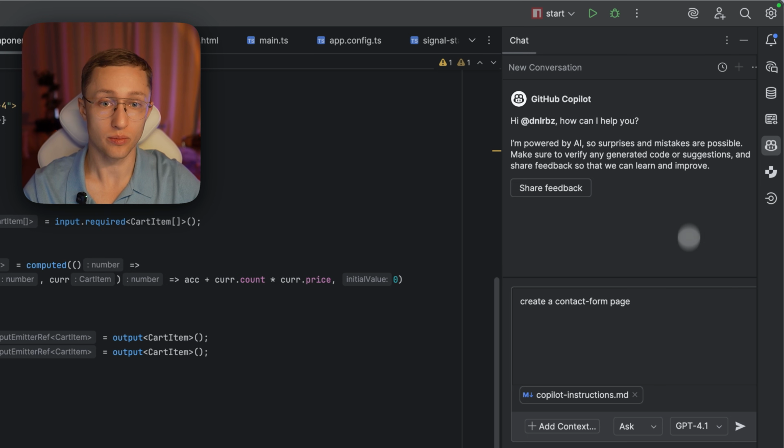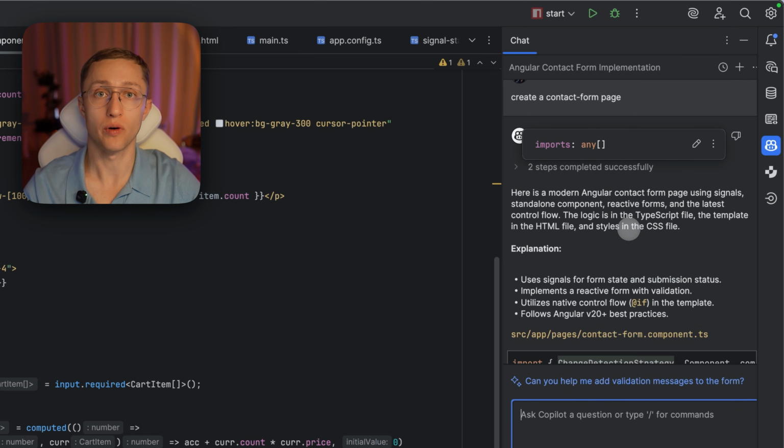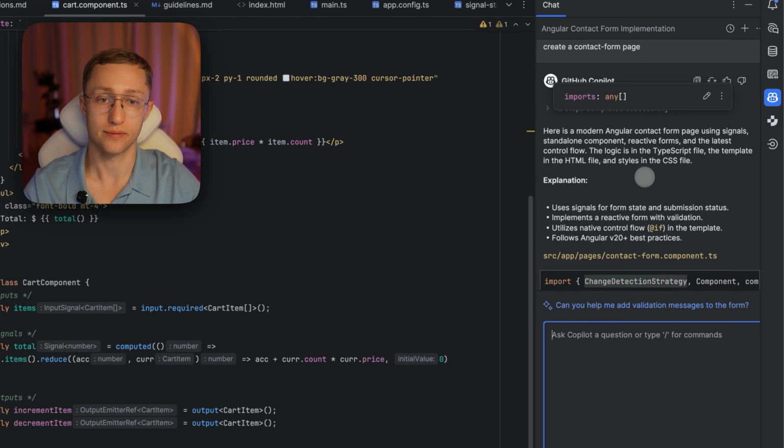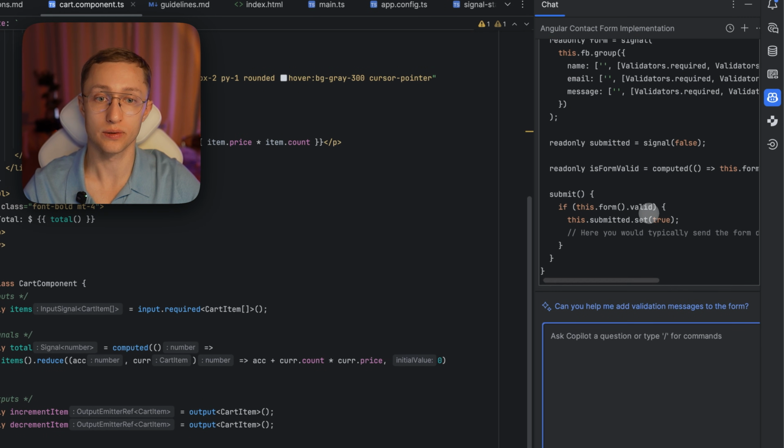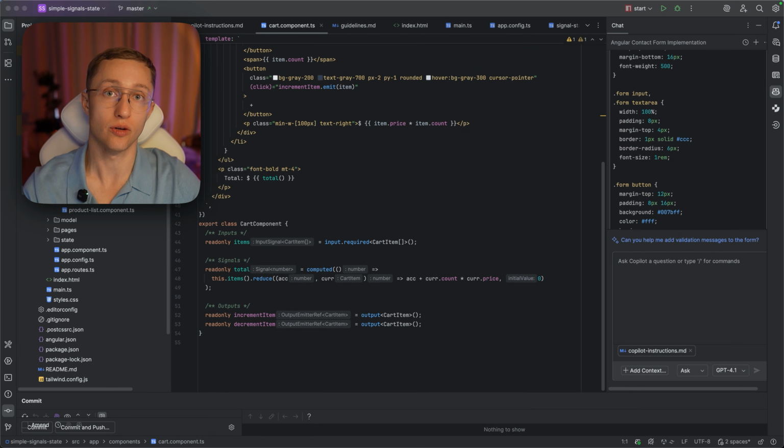So you can just ask, for example, create a contact form page, run the prompt, and as you can notice, the response already hints at the Angular guidelines. It contains the signals, the computed signals, and the new template syntax, of course. So from here, you can copy-paste the code that has been generated.